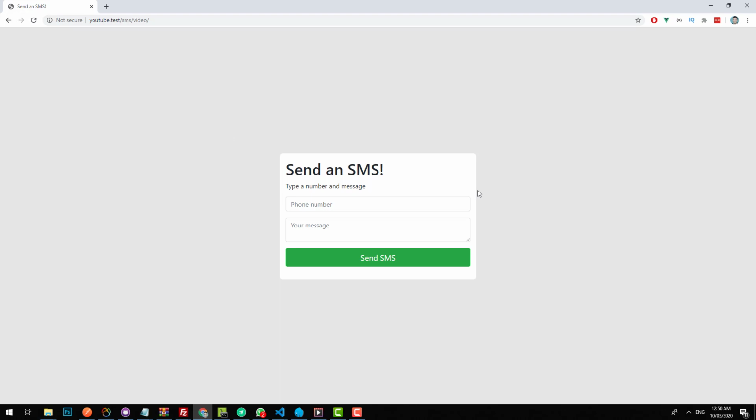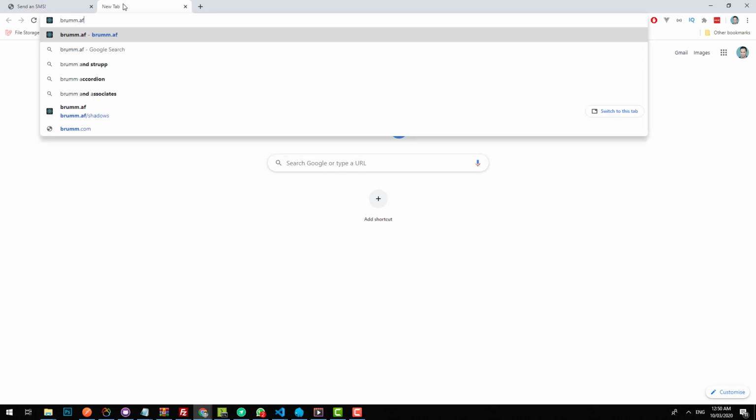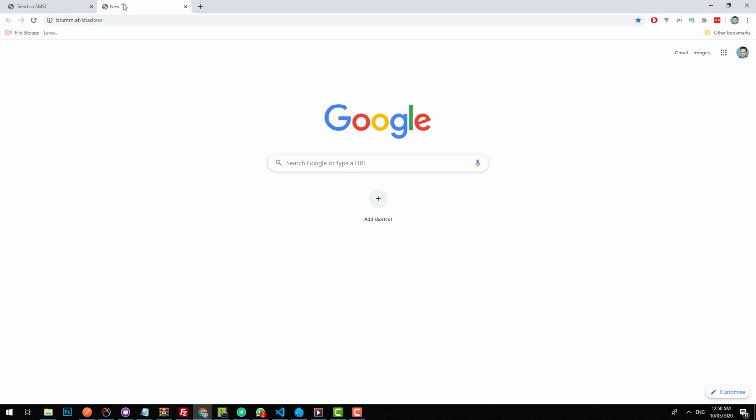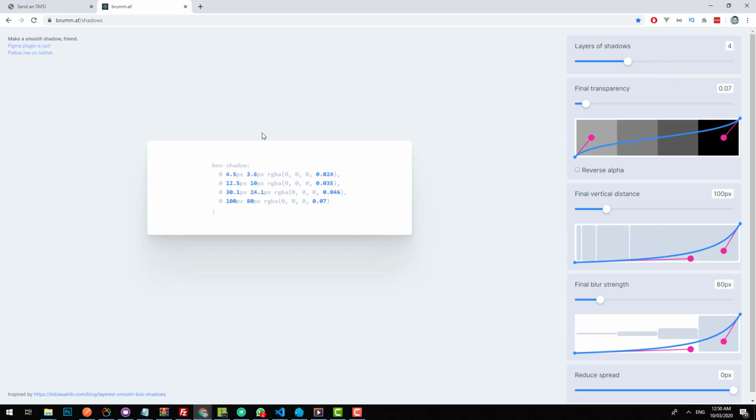So this really isn't a design course, but I wanted to show you this really cool tool, and I'll just find it. It's a shadow generator. So if you just go to brumm.af/shadows, this website will automatically make it so much easier to create shadows for your project. So as you can see, this is the CSS. So that's how the box will look. You can change it with all these settings here.